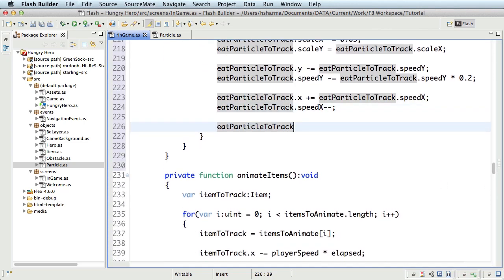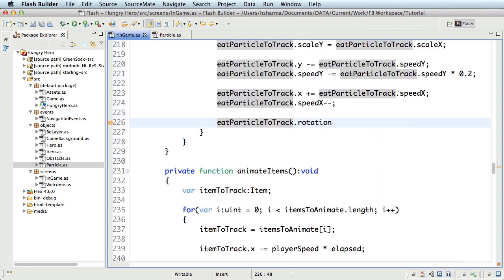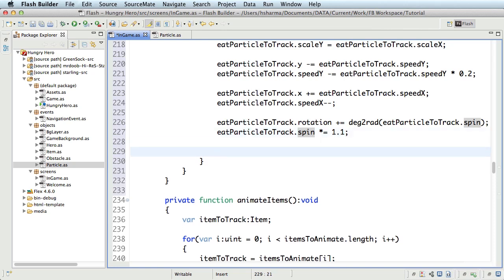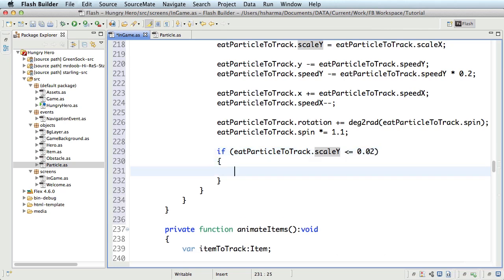Each particle to track dot rotation plus equal to degrees to radians, each particle to track dot spin. Now I'll increase the spinning force. So each particle to track dot spin multiplied by equal to 1.1. If the particle is small enough, I'll remove it. If each particle to track dot scale y or scale x is less than or equal to 0.02, then we'll remove the particle from the vector so we can stop animating it.